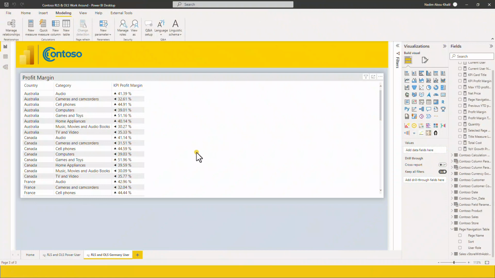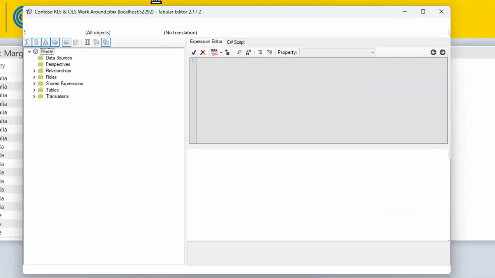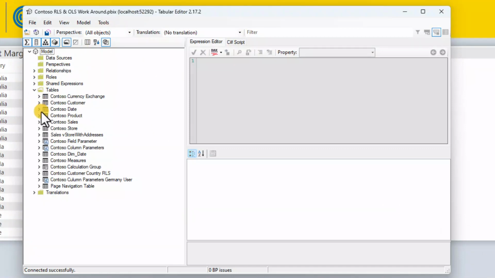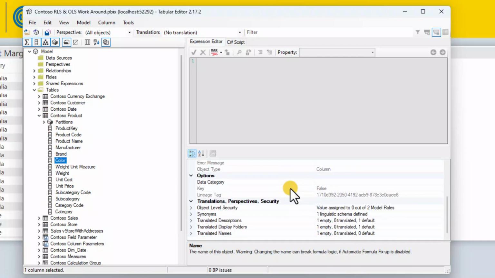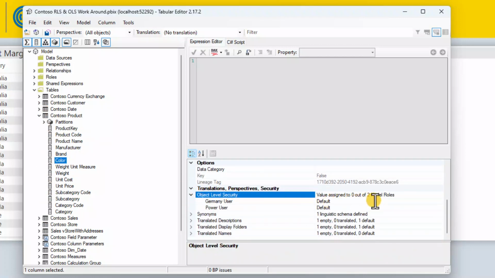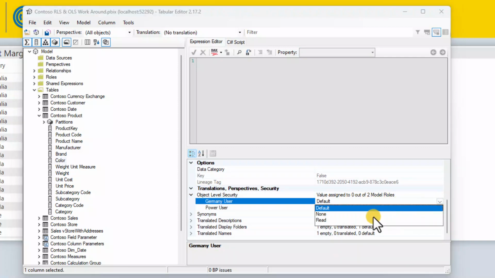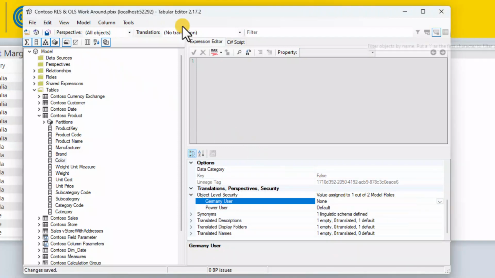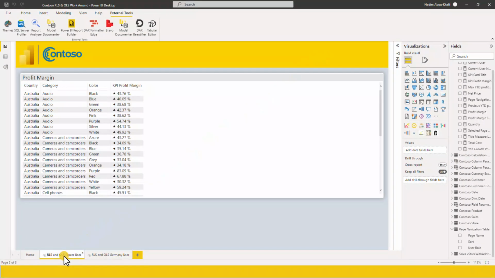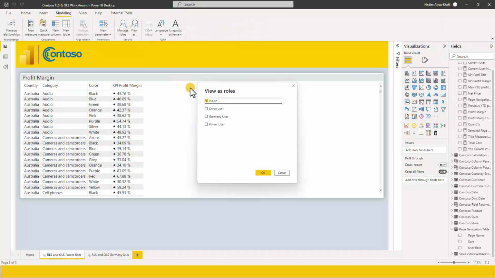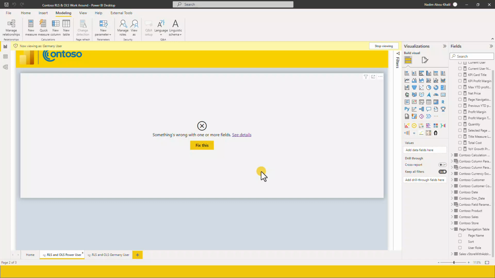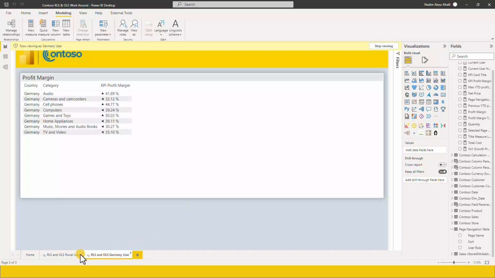Okay, back in Power BI, step 4, let's create the object level security. And we will again go to External Tools, Tabular Editor, open Tables, go to the Product table, go to Color, and scroll down to see the object level security, and the Germany user should not see color. Okay, let's save this, close this, and let's test it by going to the power user who can see everything, and go on modeling, view as Germany user, and this should throw an error. And if we go back to the page, we should see our page.